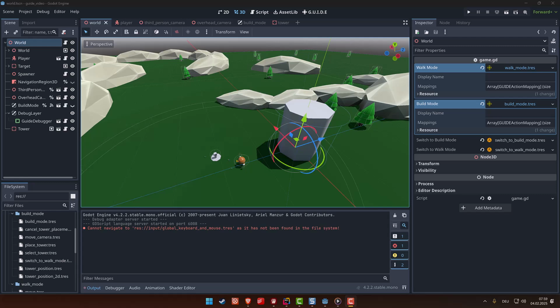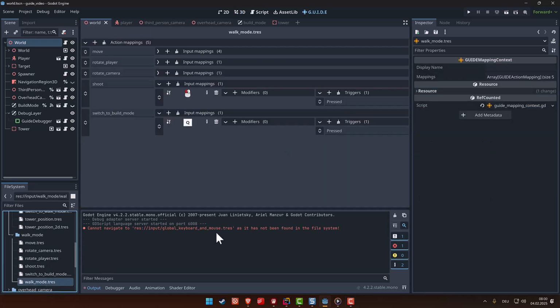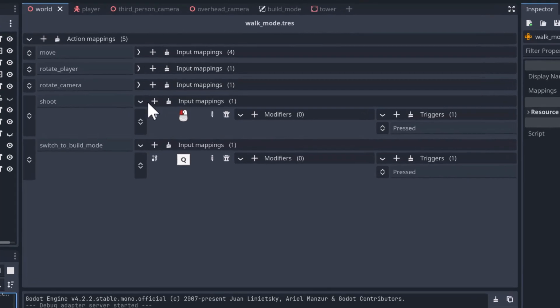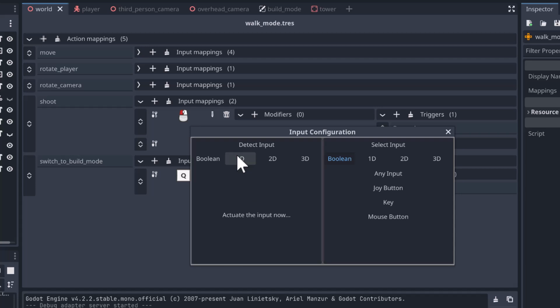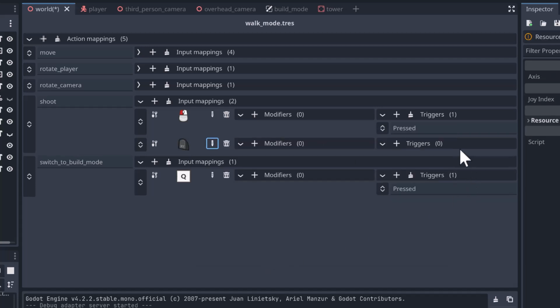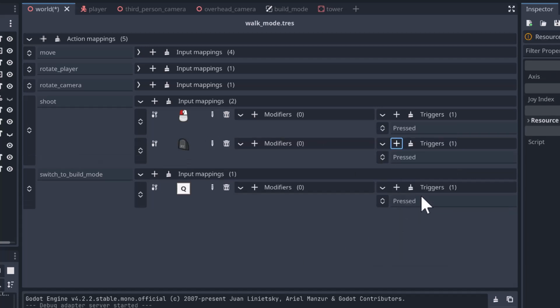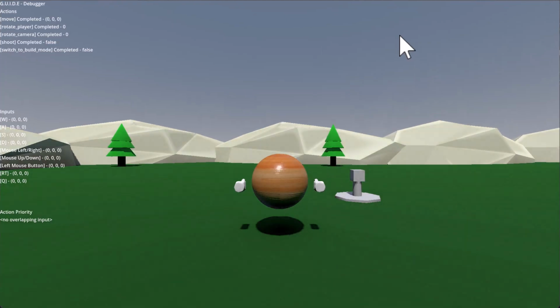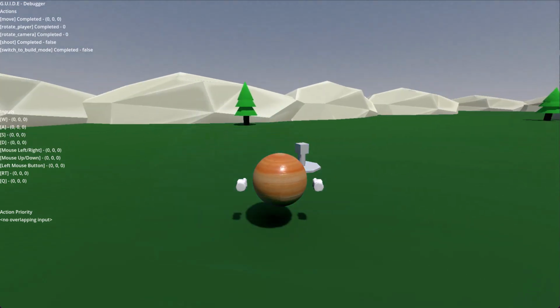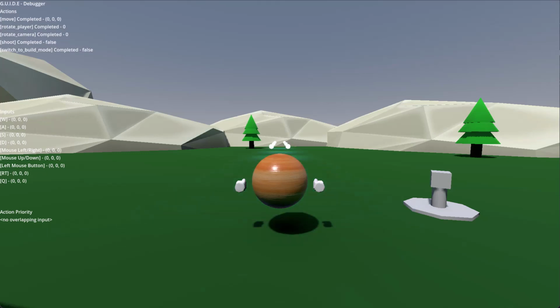Now, we could just use our existing mapping contexts and add more input bindings for each action. So we could take our walk mode context here, and maybe here for the shoot action, we add a second mapping, and let's bind this to the right trigger, and let's add a pressed trigger. And now if we run the game, we can use both the right trigger and the left mouse button to shoot our magic bolts. Now that works, but it has a few problems down the line.